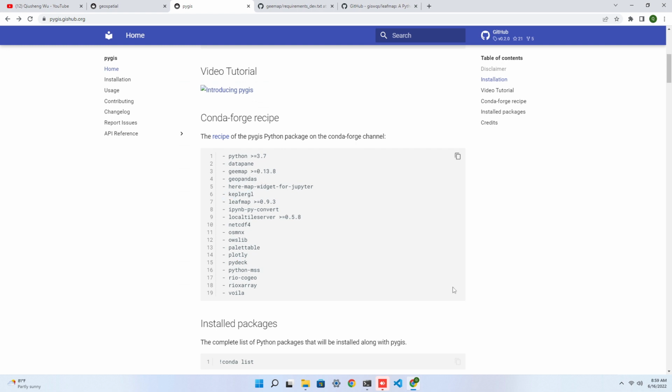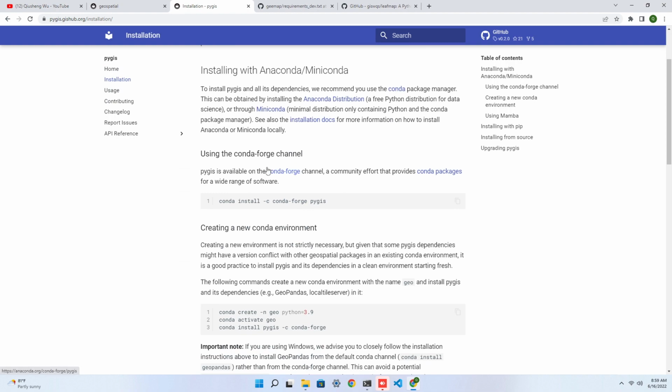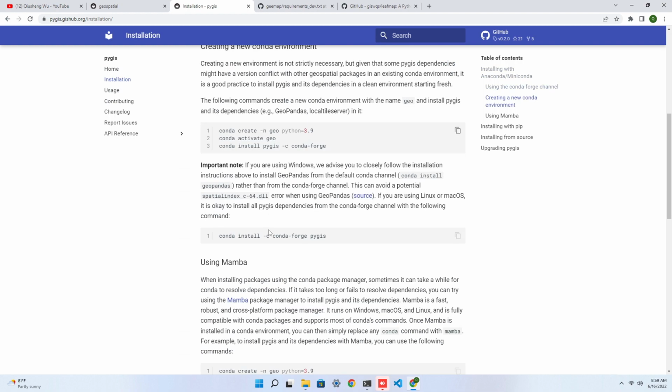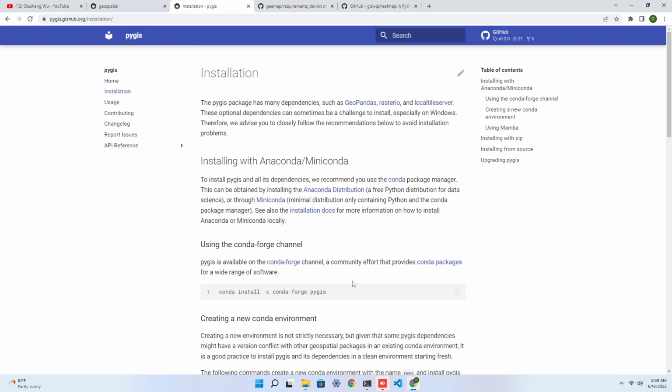Those are the common ones that you'll be using if you're trying to use some functionalities of geemap or leafmap. So on the left side here, click installation, and I show you a couple ways you can install, using Anaconda or using pip. So I'm going to show you a couple ways how you can get started. And once you set up the environment, this is just a one-time thing, so you will be able to use all the functionalities of geemap and leafmap. Okay, so let's get started.